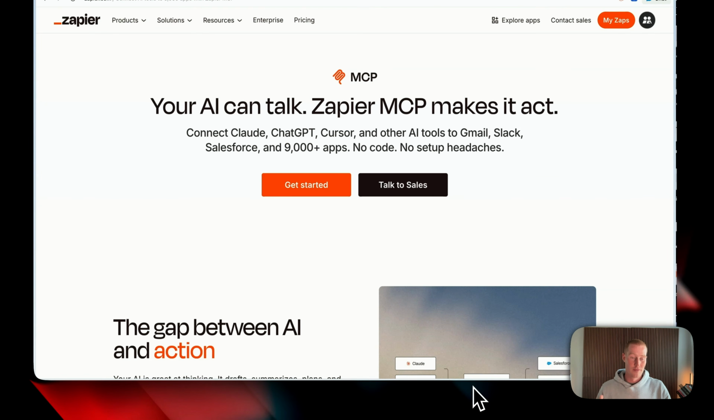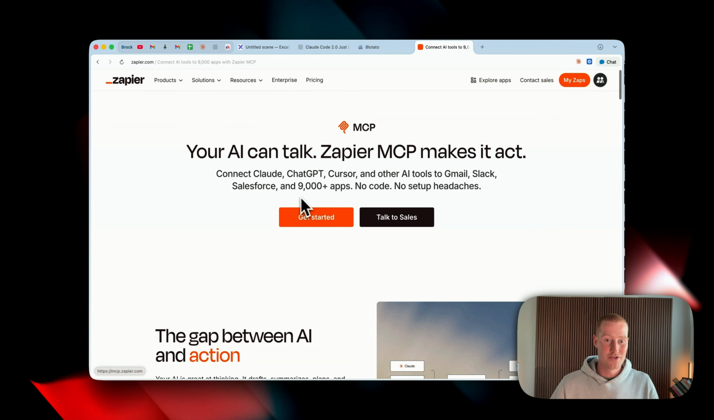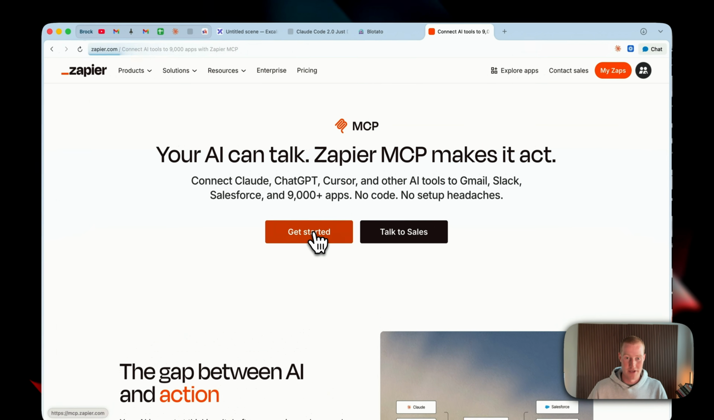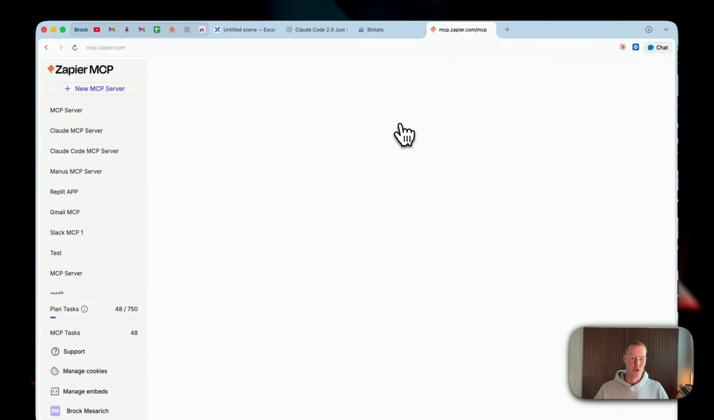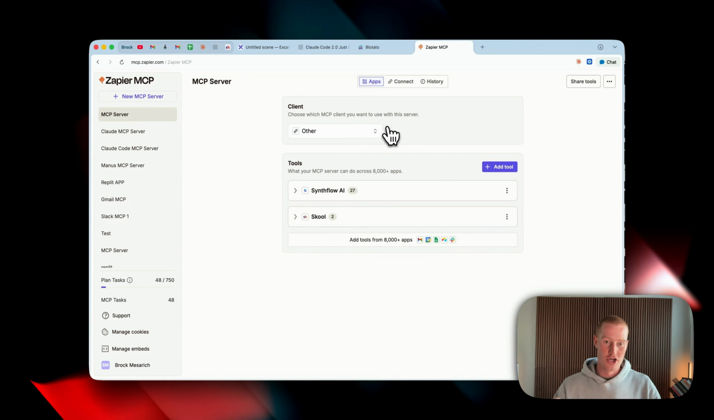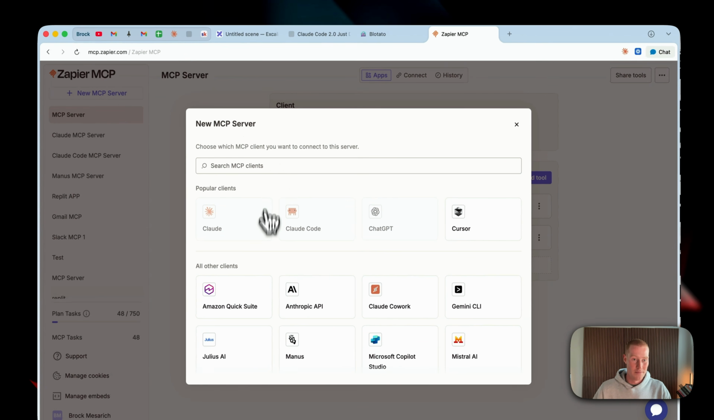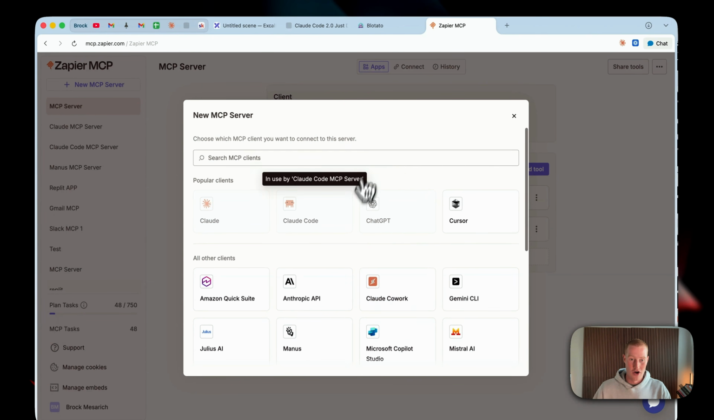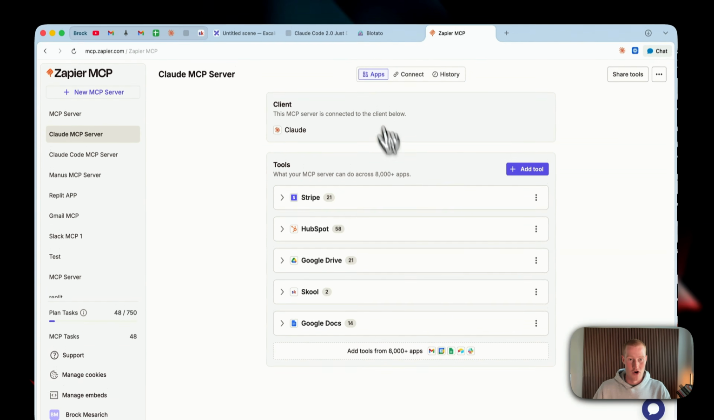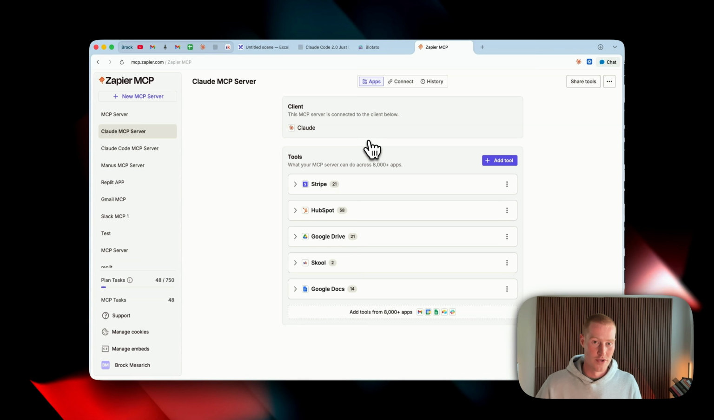I personally use a platform called Zapier MCP that allows you to connect to 9,000 plus different applications automatically. It's just very simple and easy to use. I'm going to quickly show you in like 30 seconds how you can set this up. So we're going to click on create new MCP server. We're just going to click on Claude Cowork as our client. Don't worry. Of course, we're using Claude Code now, but we just need to connect to the Claude desktop app.